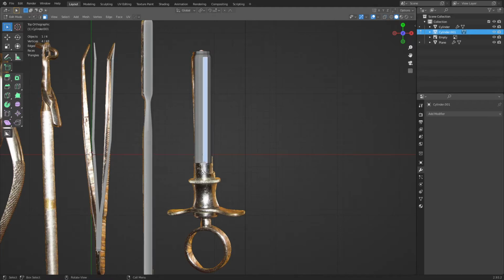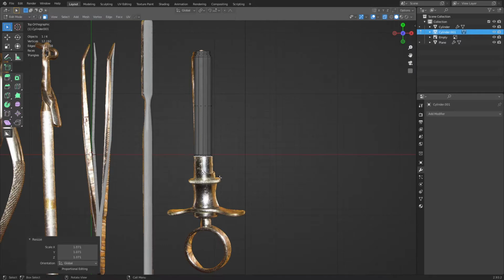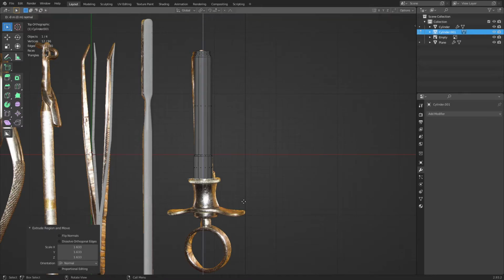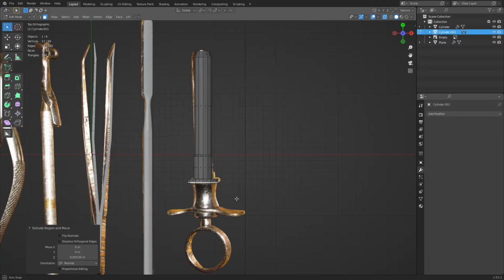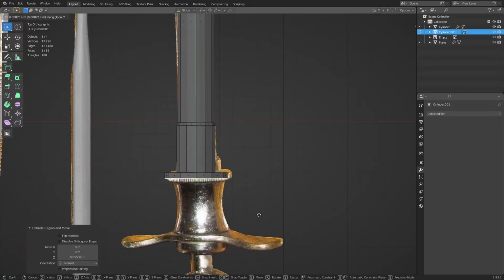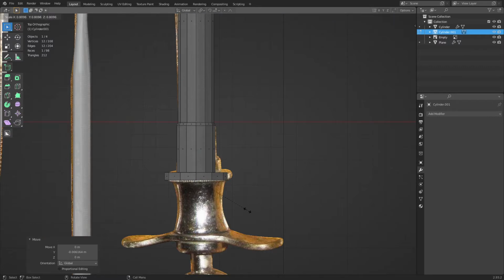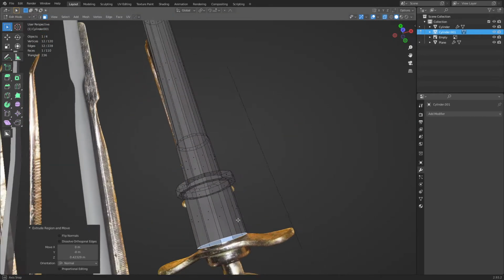Alt Z, so we can select through the model, select this face, E, S, E, E, S, E. I do want this to be, I think it needs to be the same size. Maybe not. E, S. So we're going to do E, bring it out. It should be all right.